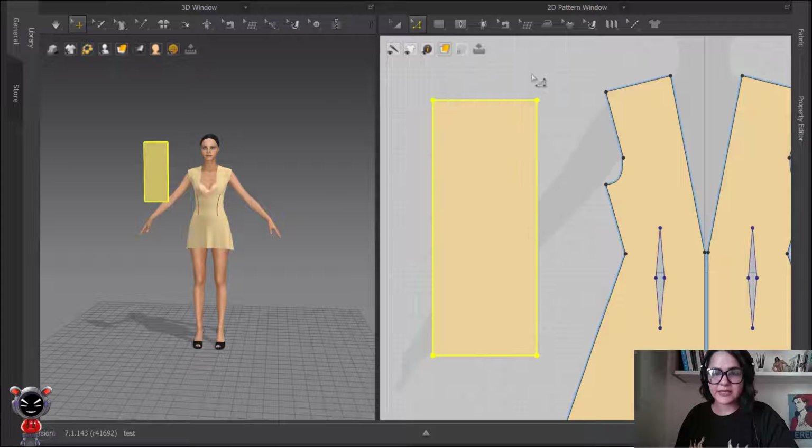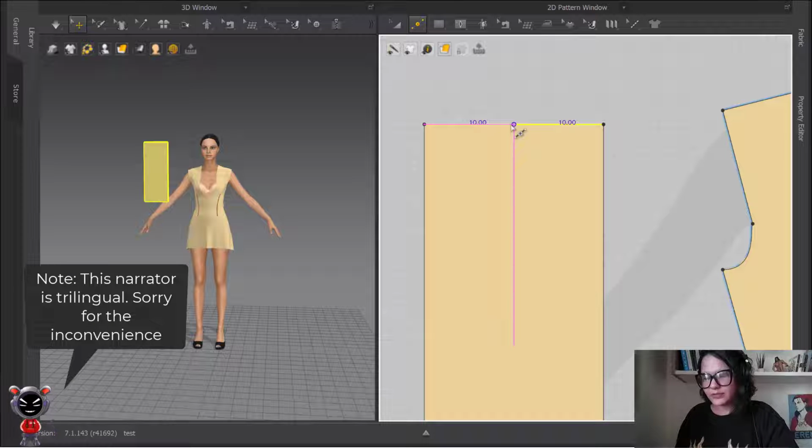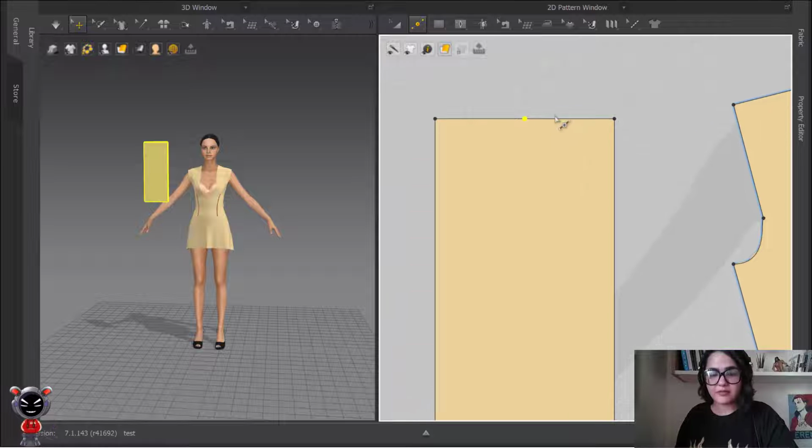First of all, we should select our segment. It turns yellow. And then press X. And as you see, as you move your point, it shows its distance from the left and the right. You should be careful about the colors. Now for example, I want 10 centimeters from the left and 10 centimeters from the right, and I'm happy with these measurements, I can left click. And then I have my point.